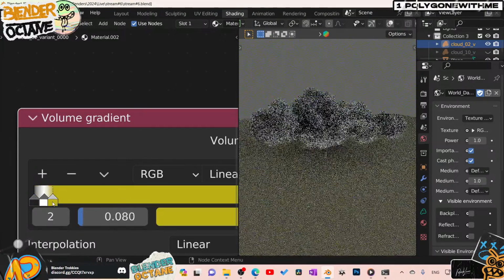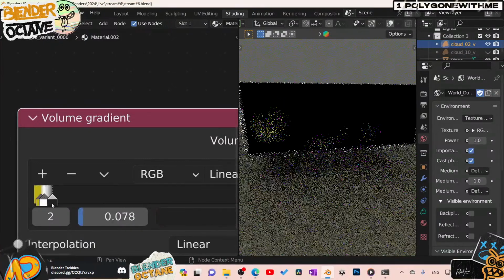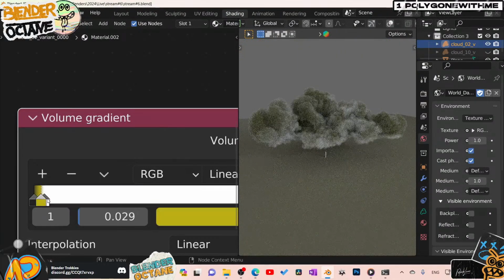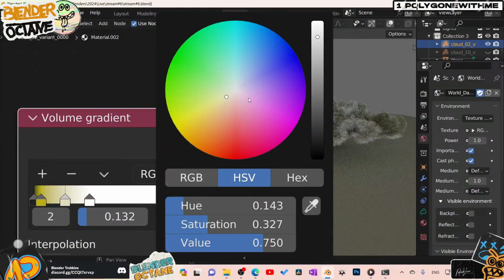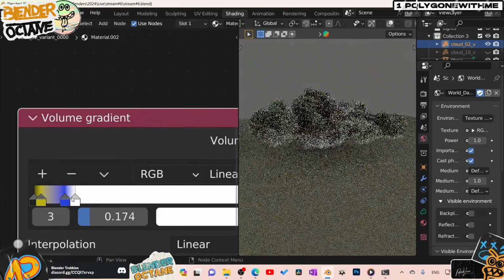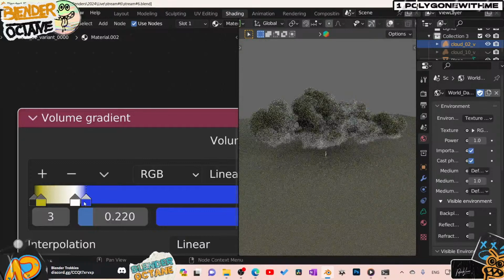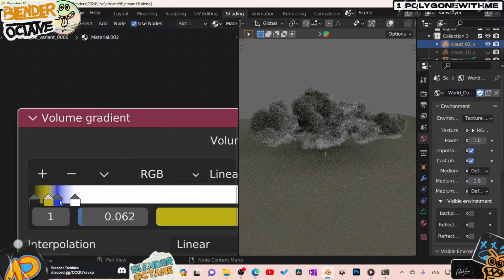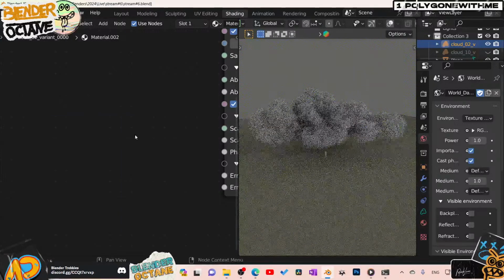Take the yellow, just move yellow over here, and nothing happens too much. Take the black, flip the black. Ooh, check it out, broke it. Let's add another color in there. I'm not really seeing the blue anywhere. Okay, that was cool. So we know we can do that with the color ramp, right?